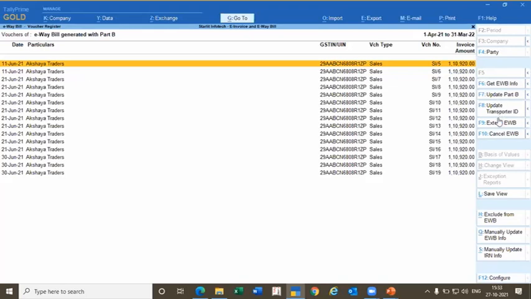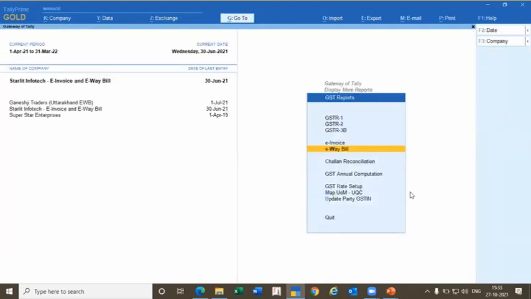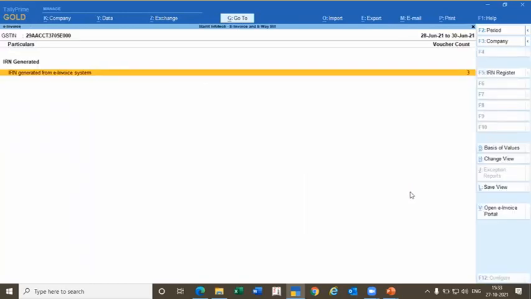So you can also apply for extension, you can cancel the e-way bill. All those options are available in this. So this e-way bill option has made the process simpler for the traders and GST compliance.